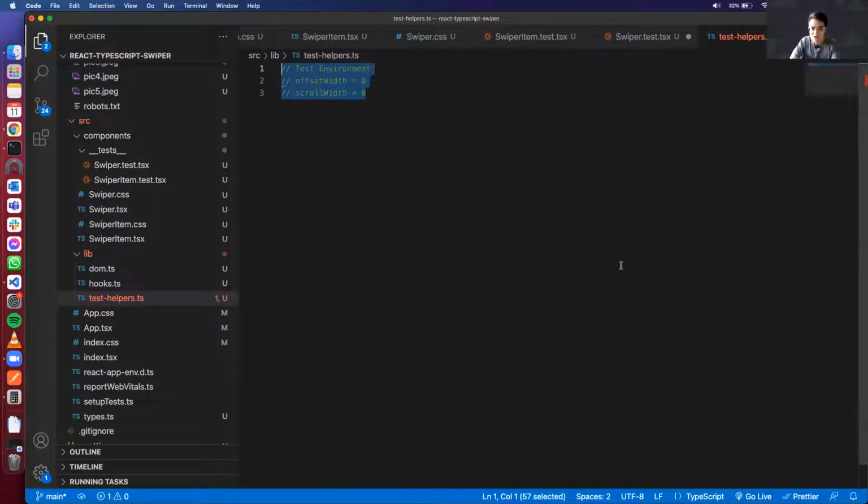So what we can do is basically override this offset width and scroll width with the number that we desire or want to use. It would have been easy if we could just use element.offsetWidth, then define our own number. But these are read-only properties, and you cannot easily do it.